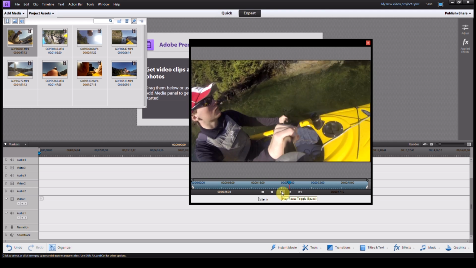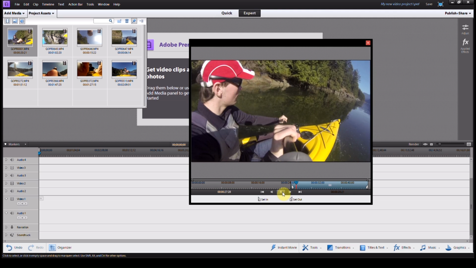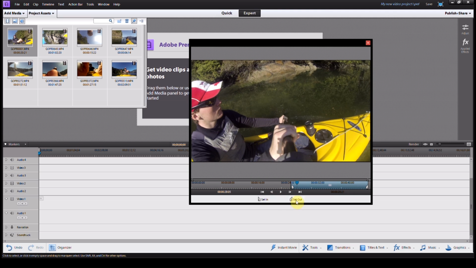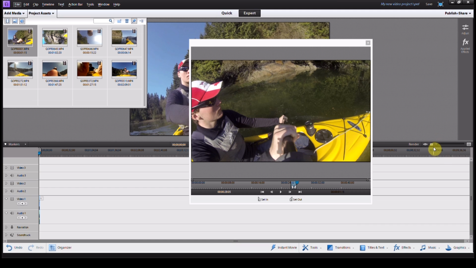So I'm thinking I'm going to get one paddle stroke. I'm going to start about here. I'll hit set in. I'll get a paddle stroke, and then I'll set the out point. And then if I drag this onto the timeline now and zoom in, you can see that only that 1 second clip that I selected has been imported instead of the whole 4-minute movie.